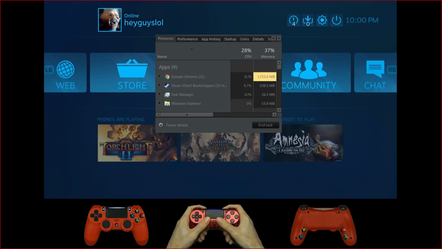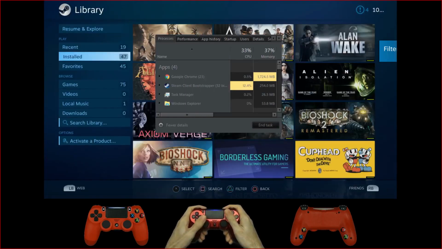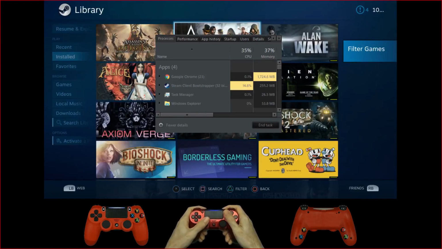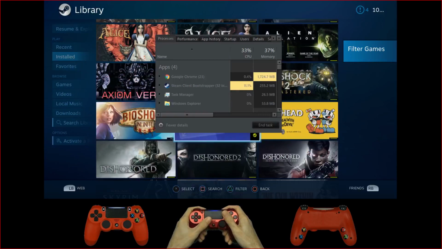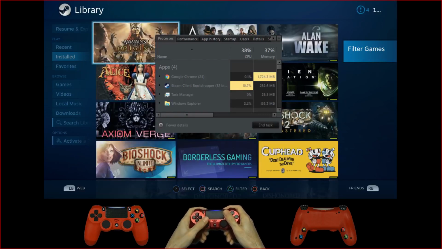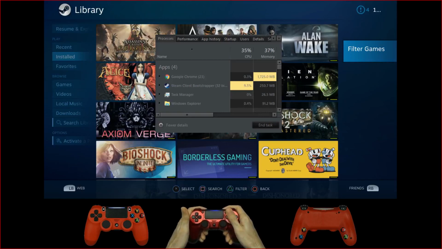The Steam Client Bootstrapper there is, right now, kind of hanging around 6%, but it will actually jump up once I start to navigate within my games. And ideally, you're not going to be doing this when you're playing your games. When you're playing your games, it's probably going to level out around 6 to 8%.